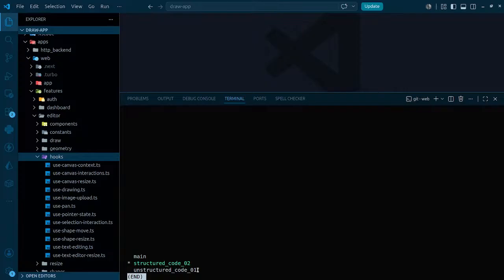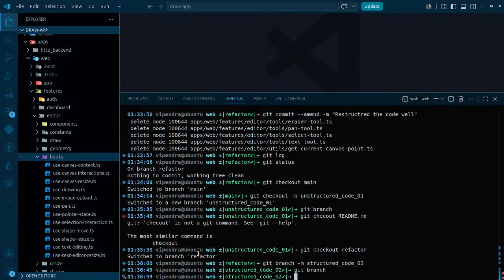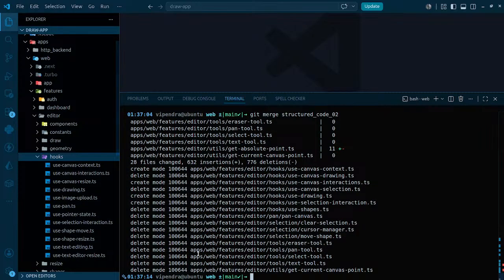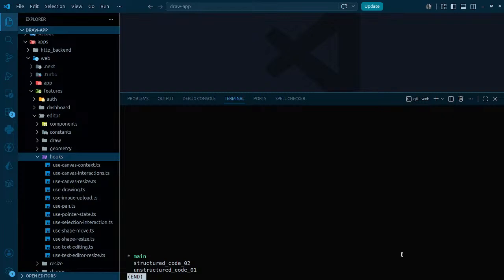So we have unstructured code 01, we have structured code 02, and we have the main branch. In the main branch, we will simply merge the structured code right now. That's the only thing I'm going to do. Check out the main and git merge structured code 02. That is it. Everything's merged in here. With git branch, I have these 3 branches.